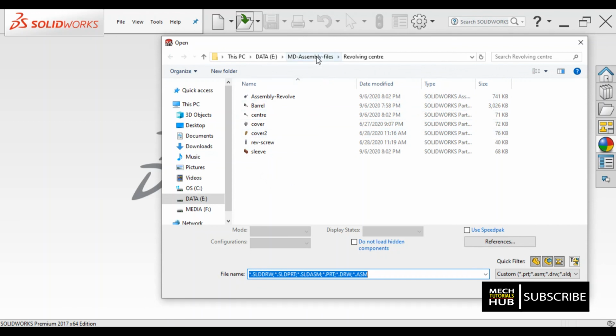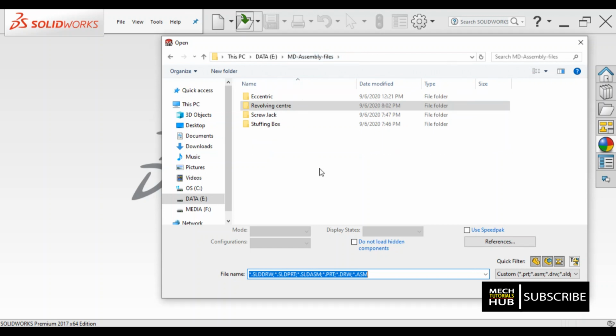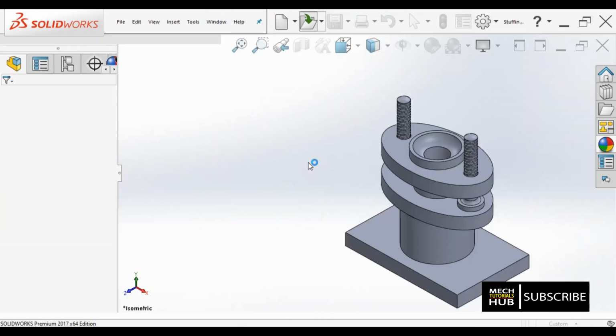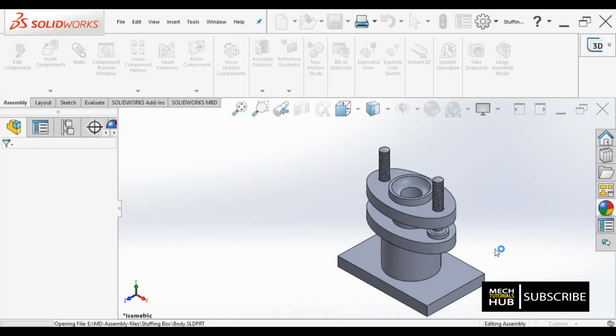For that, I'll try to retrieve whatever I have in the database. In my previous video lectures I have presented how to develop individual components of different assembly drawings and also assemblies, so those are there with me. I am going to the stuffing box, where I have all the individual parts here, as you could see. Out of which I am going to take the stuffing box assembly as the option. If you could wait a few seconds, the complete file is going to be uploaded.